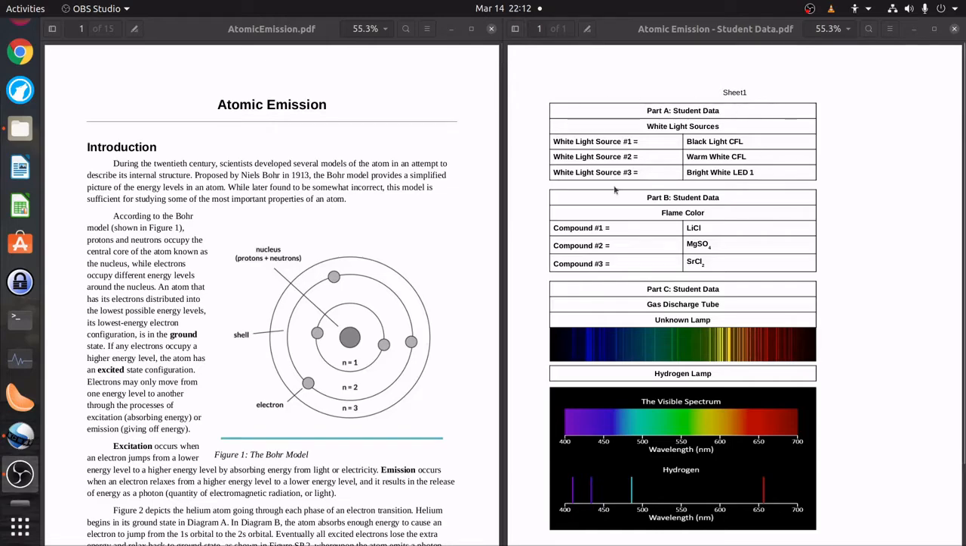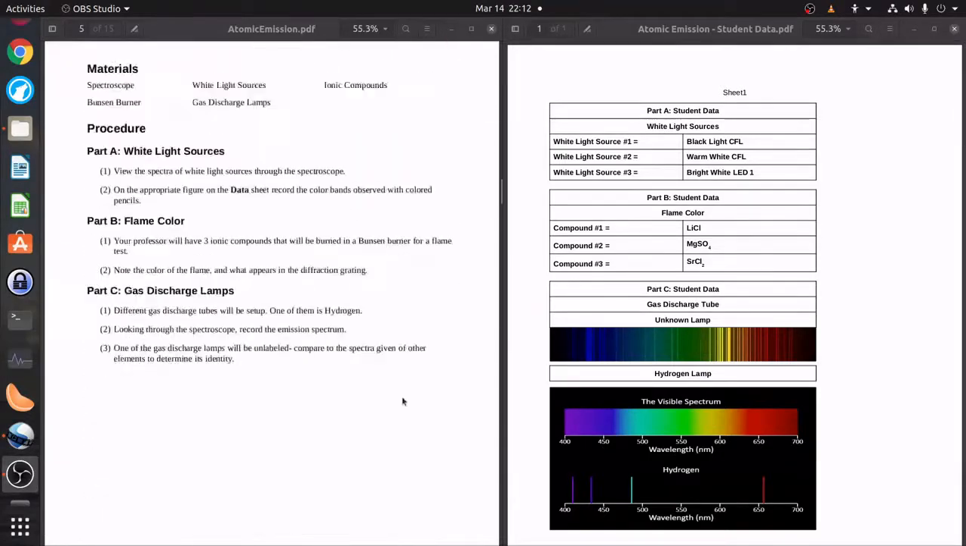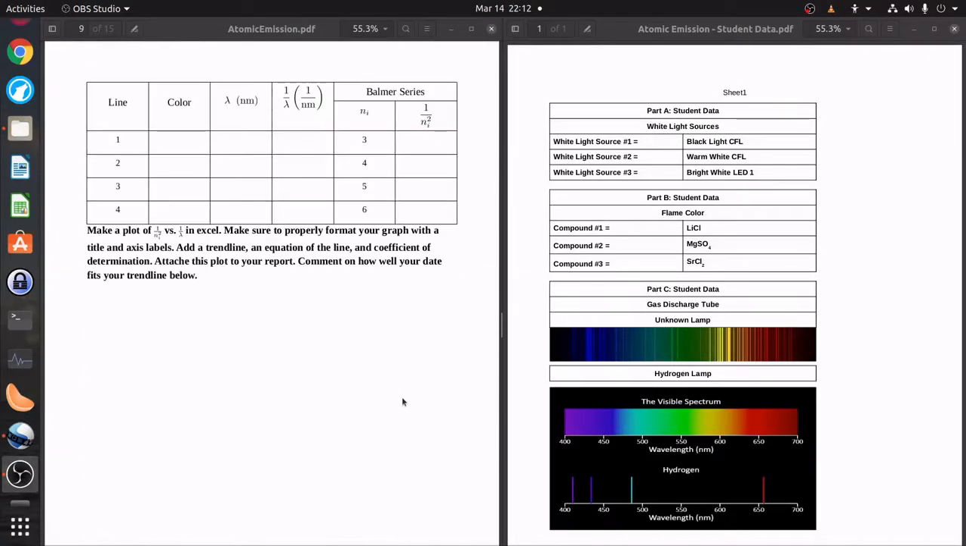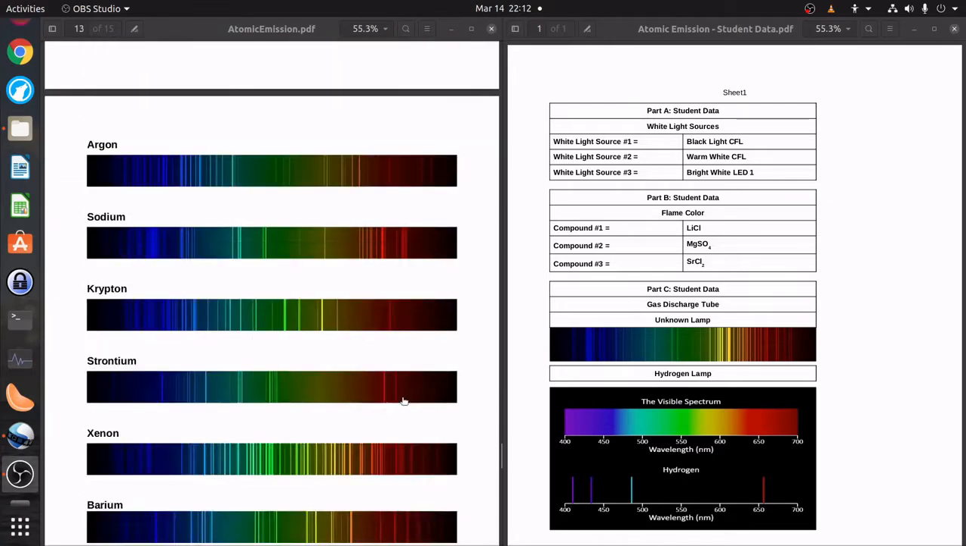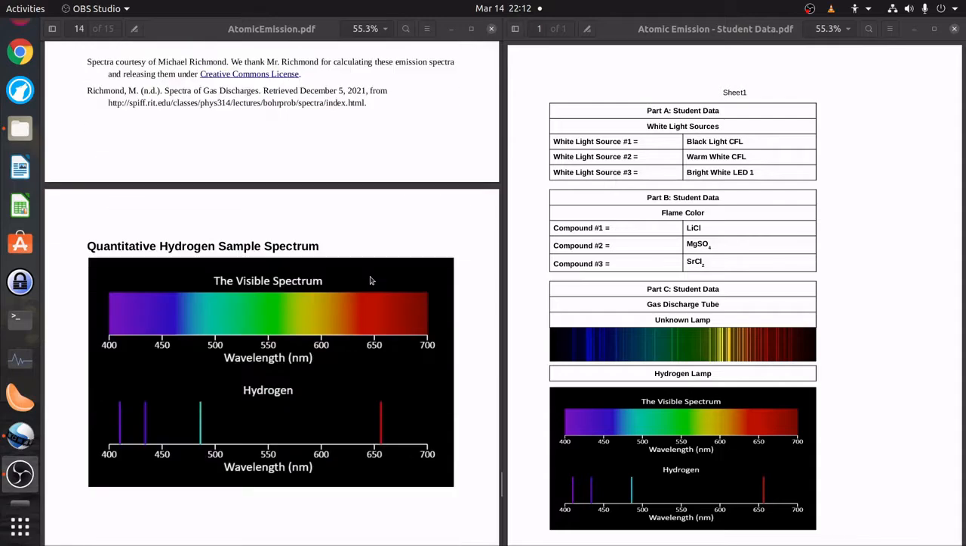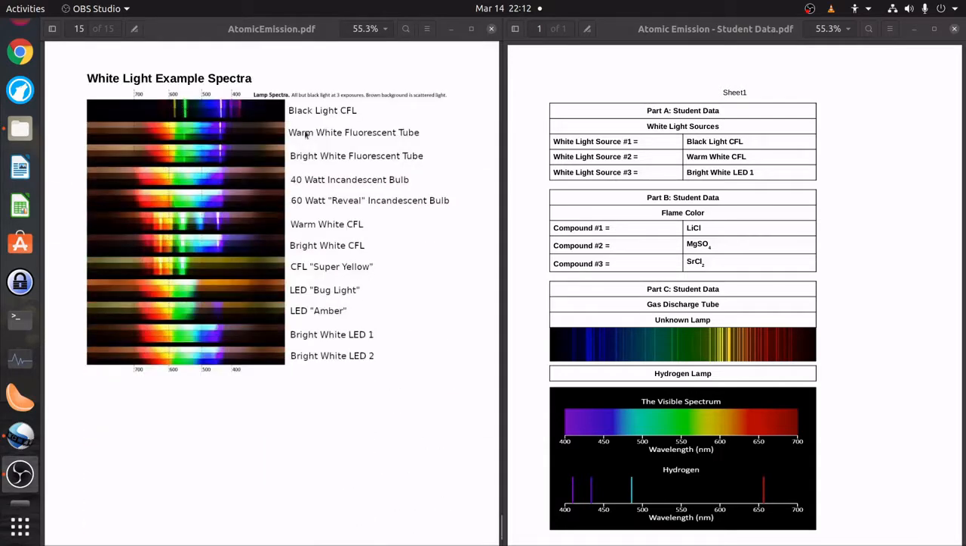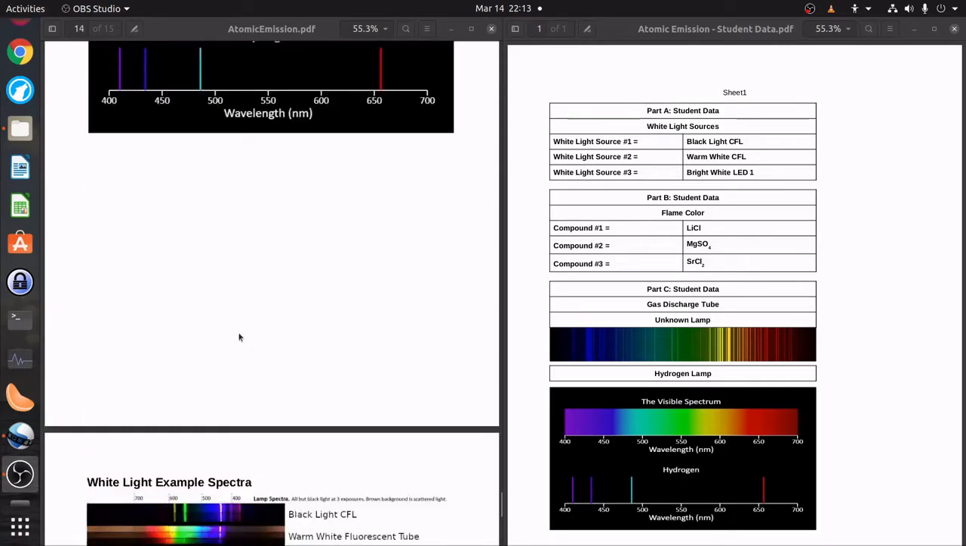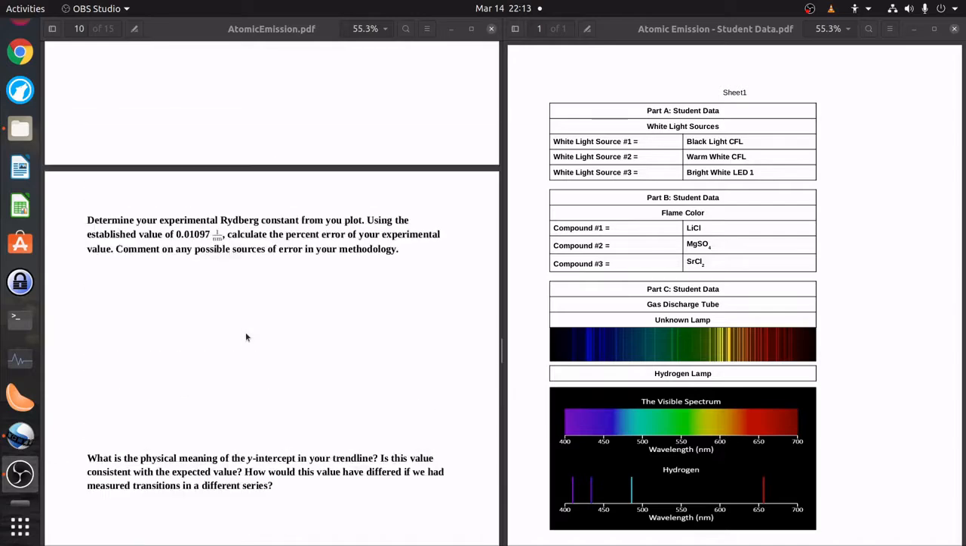First, for part A, we have our different white light sources here. In lieu of being able to actually see these in person, what I have here are some pictures that I included at the end of the PDF. So if we go all the way down, we can see the blacklight CFL, and we get an image of that. Our warm white light CFL, where's that? Right here. And then the bright white CFL or LED right here. So you guys can use these pictures to recreate an image up here for this section.